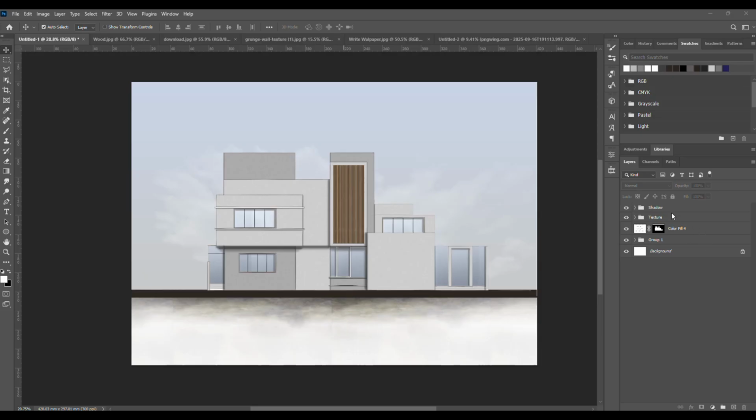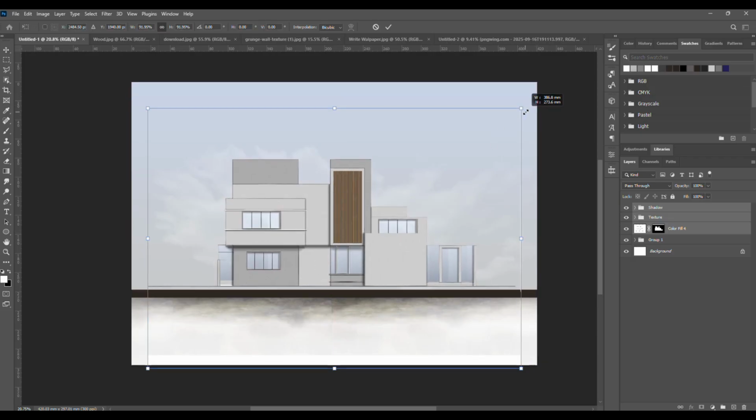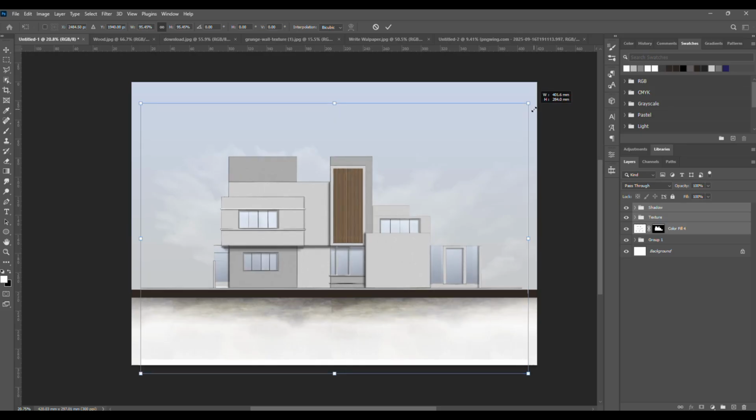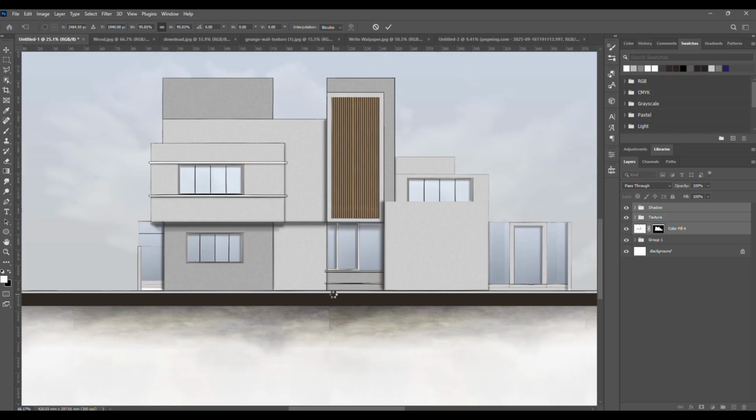First, I'm going to resize the building just a little bit so it feels more balanced with the background. I'll select the building layer along with the textures and shadows groups, then press Ctrl plus T to transform. To scale from the center, I'm holding Alt while dragging. That looks way better already.